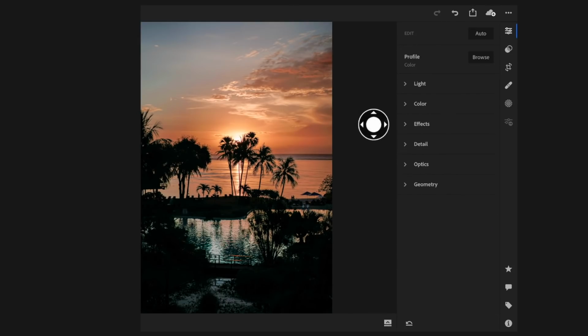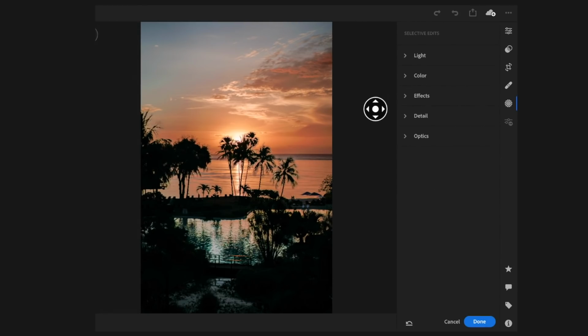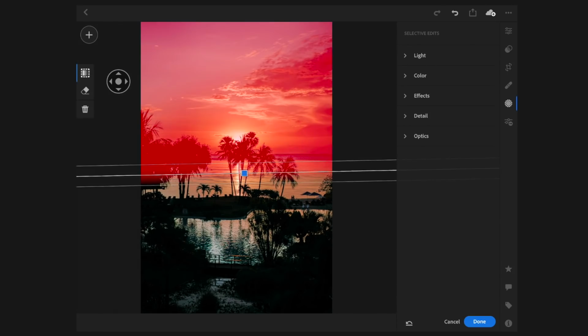I'm going to come across to the circular marching ants tab here and open that up and then click the plus button up in the top corner, select the square gradient map. Now this is going to create a squared gradient on the photo. Now this section here that's highlighted red is going to be what's going to be adjusted, but I don't want to adjust the sky, I want to adjust the base.